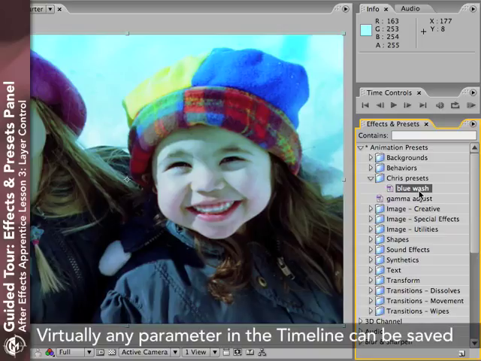Basically, any parameter that appears in the timeline panel that you can keyframe or change the value of, you can save as a preset just by selecting its values or selecting its keyframes or even selecting the name of the entire effect and doing Save Animation Preset.